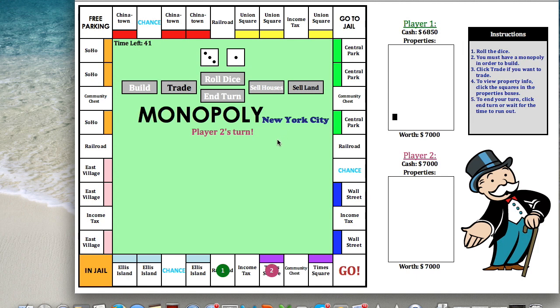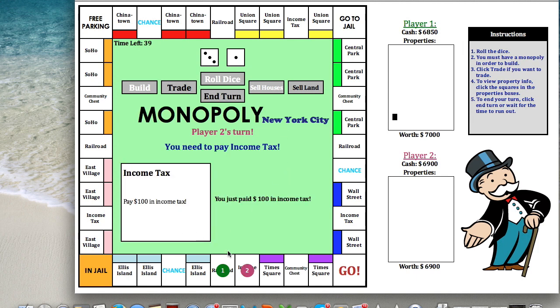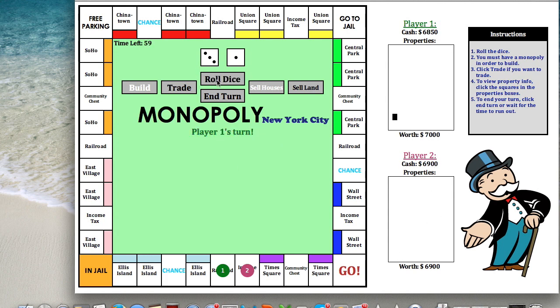So player 2 rolls the dice. And it landed on the income tax tile. And it paid $100 in income tax. And as you can see, the worth and the cash went down by $100. You can end turn.